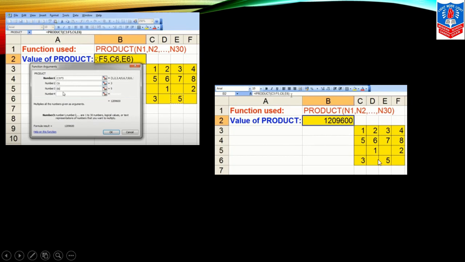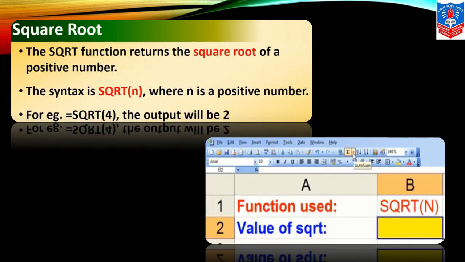You can see, children, the ranges of different cells and their values are given. We have to multiply them, and in B2, where we have written the function and the range of the cells, the output is there. I hope you got it, children. You must have done this in 9th standard, right? Next function is square root.